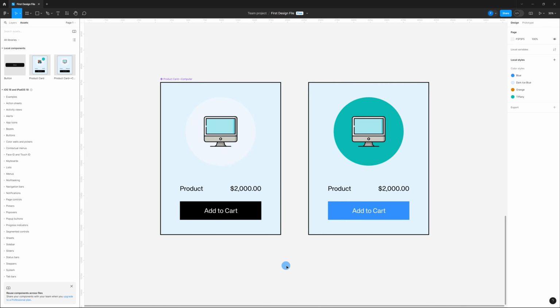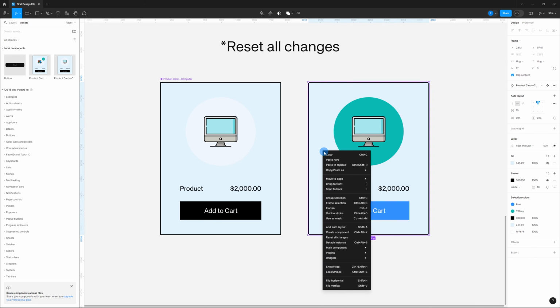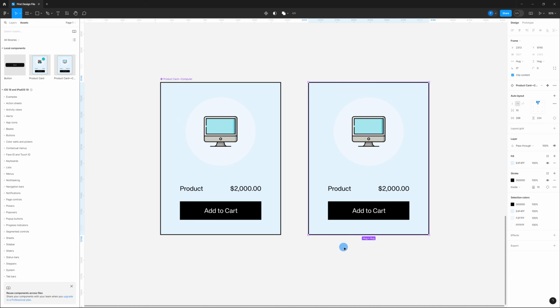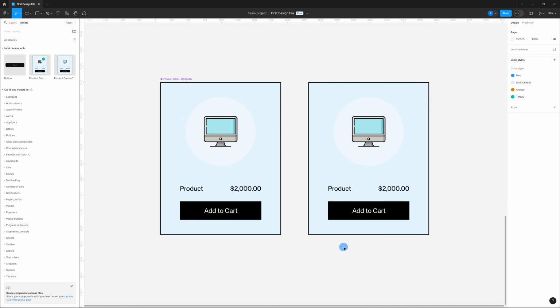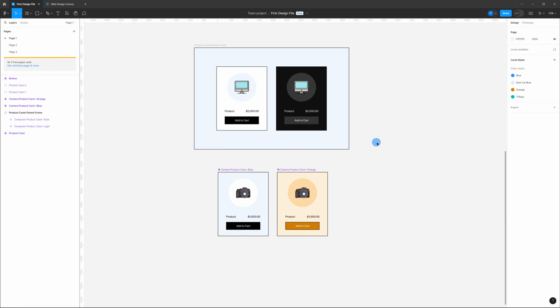If you ever need to reset an edited instance back to its original state, select the instance, right-click, and then choose Reset Instance. This will revert any changes made to that instance, restoring it to match the main component. Another helpful trick is to swap instances. And there are different ways to do that. And I will show you right now.